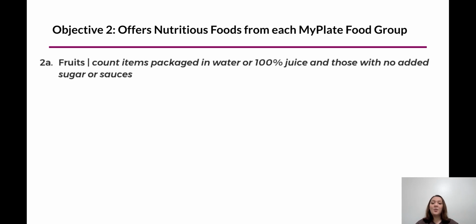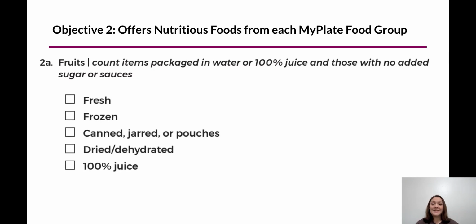For fruits, you'll want to focus on items that are fresh, packaged in water, or 100% fruit juice. You will also consider fruits with no added sugars or sauces. You will count fresh, frozen, canned, jarred, dried or dehydrated fruits, and fruits suspended in 100% juice. Let's say you have fresh apples, canned peaches in 100% juice, frozen strawberries, and dried raisins. You would count those as all fruits in this section.